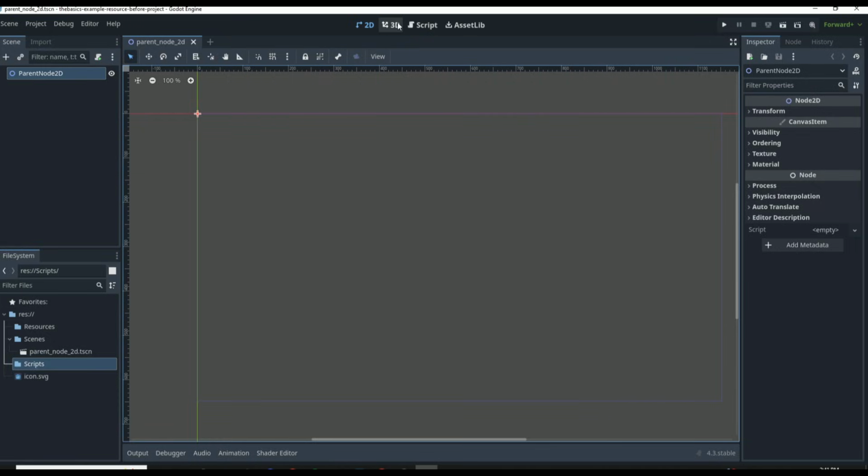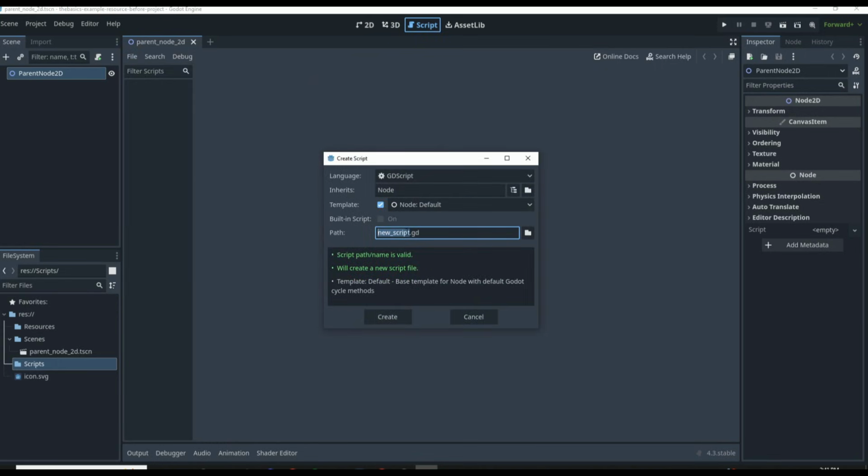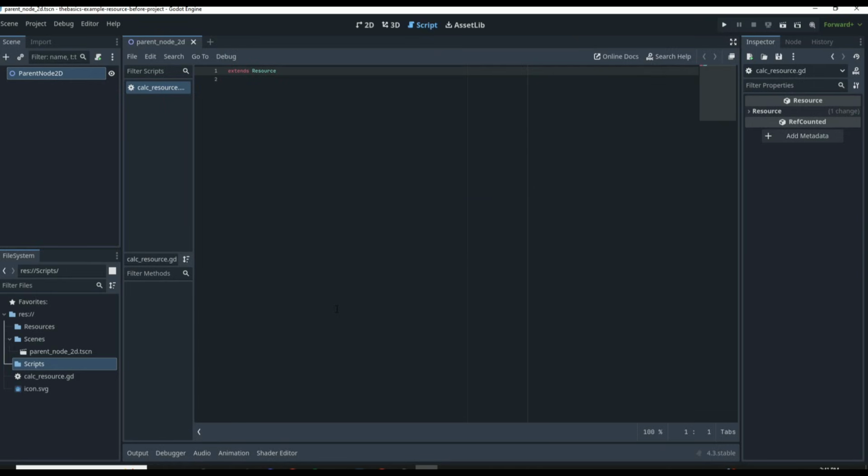So to do that, we can come up here to the scripts tab, File, and just create a brand new script. And instead of inheriting a node, we want this script to inherit a resource, right? Then we can rename it to whatever we want. For example, in this example, this is going to be our calculator resource. This is how we're going to create a little calculator in our game. So we can call this the calculator resource, and then click create. Now we have a new script, which up here at the top, you can see it extends Resource.